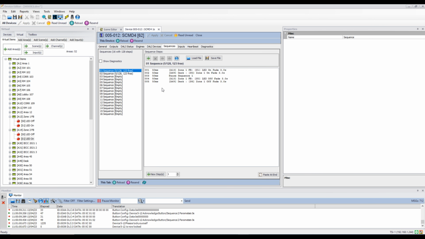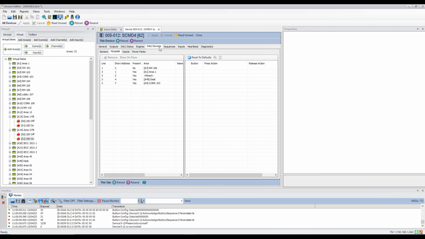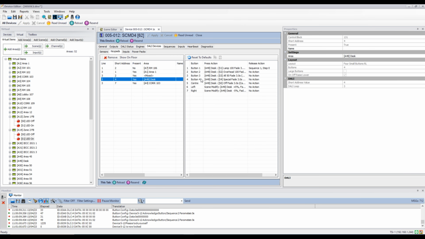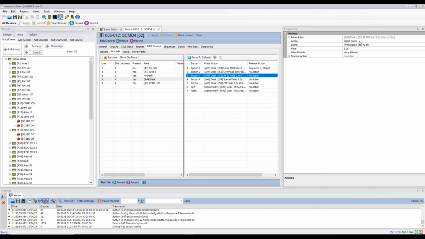If you need to do zone toggles on buttons in an area that has an engine, you can write a sequence to do that. So here's my first sequence that toggles on and off zone 1, and then I have a sequence that toggles on and off zone 2. We can then go to the button and apply those settings.